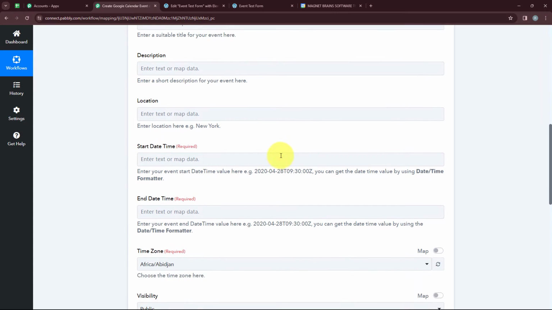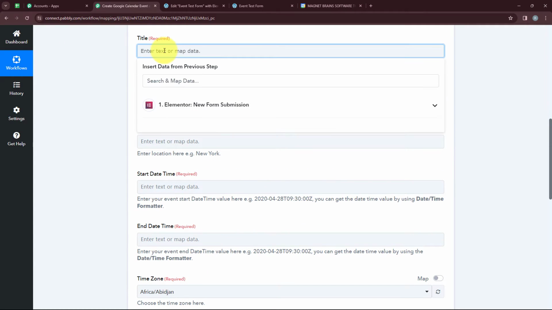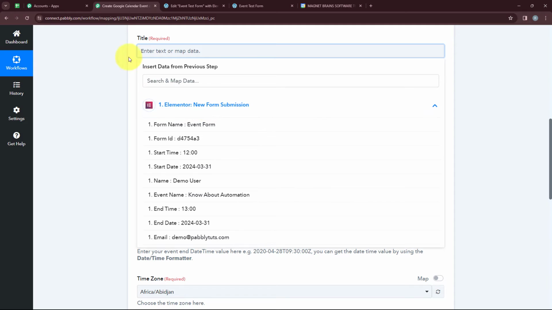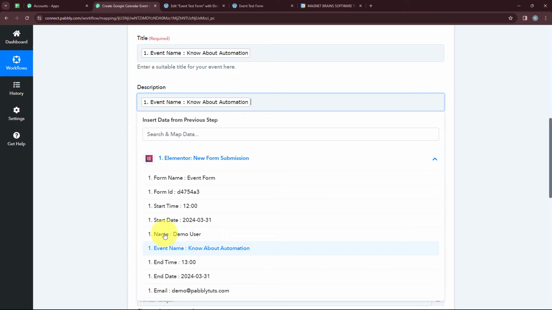And now it is asking me the title, the description, location. So we are going to map all these details. So first we are going to map the title. So as you know, mapping means inserting the data from the previous step, and our previous step was the trigger step where we selected Elementor as our trigger application. So we are going to map the details from a response of a trigger application only. So we are going to map the title as event name and the description as event name too.